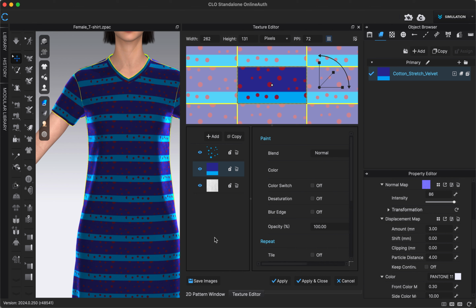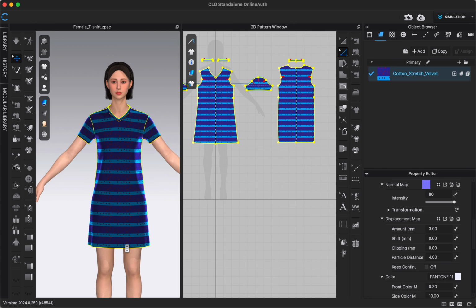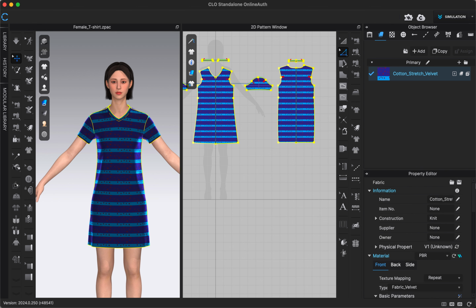Whenever I'm done with my print, I could click Save Image if I wanted to save a JPEG of my new print that I created. And then when I'm done, I can always click Apply and Close. That's how we can use the texture editor to create a custom print, apply a print in CLO to maintain the texture of the fabric, and to customize our garment even more.